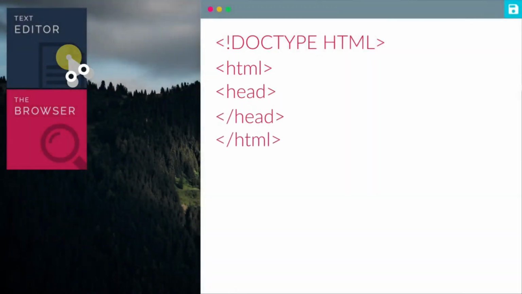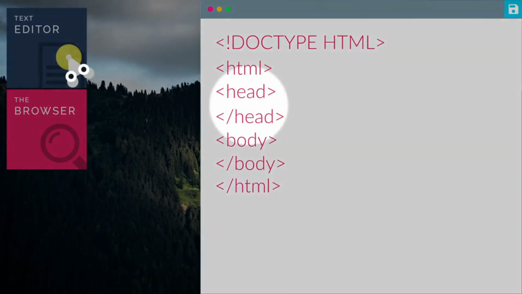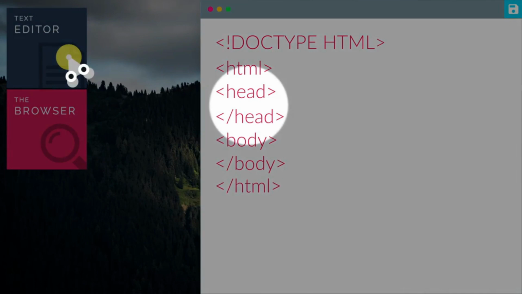Next, we come to the head tag and the body tag. The head tag is the area where the important stuff is processed first, like CSS and JavaScript. The body tags are the ones that contain the website content. We will add some contents here later.